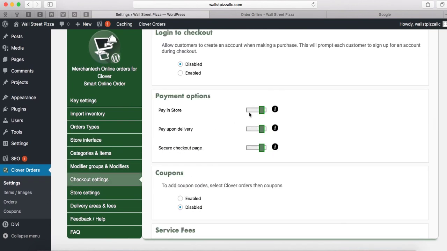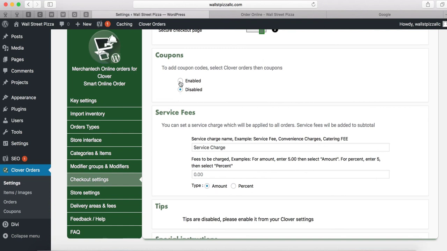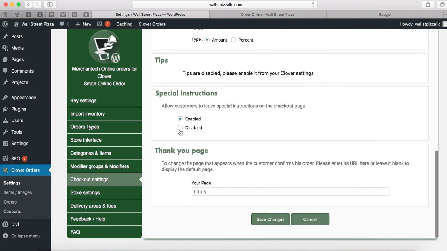If you don't want to accept pay in store, you can turn it off here. Meaning people can order online, and then when they show up, pay in the store with cash, check, or credit card, or pay upon delivery. You can enable coupons. There's another video on how to use the coupon feature, which you can learn about. It's right here, coupons. Tips, if you want to accept tips, first enable it on your Clover. Special instructions, pretty self-explanatory here.